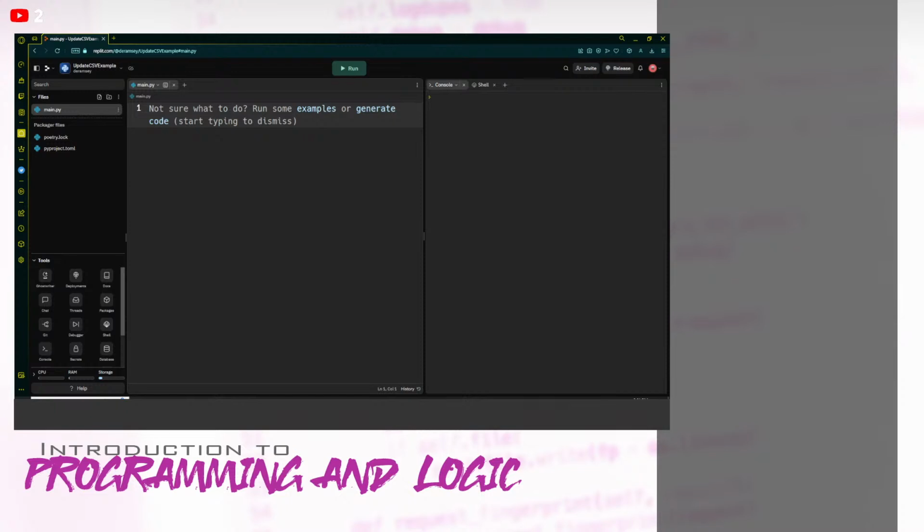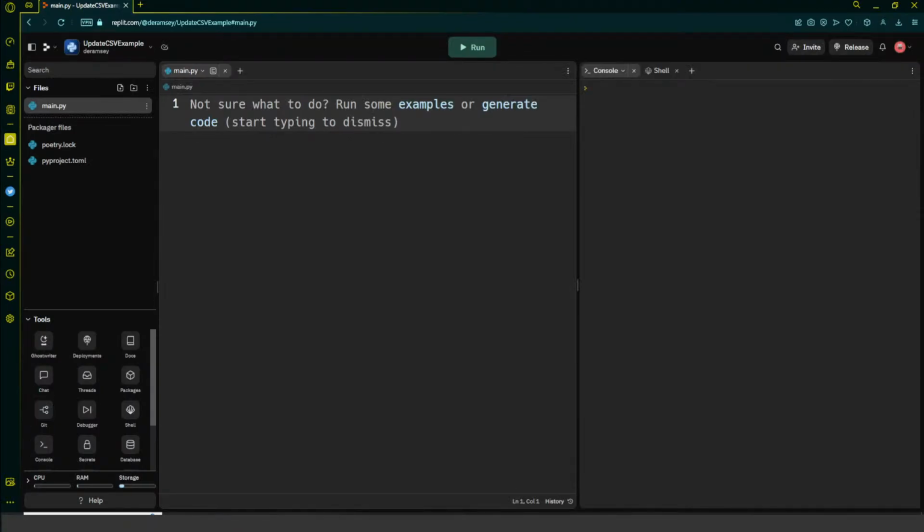So I want to do a bit of a programming example as we're getting started here today, just so we can ensure that we're able to do that. So let's switch over here.